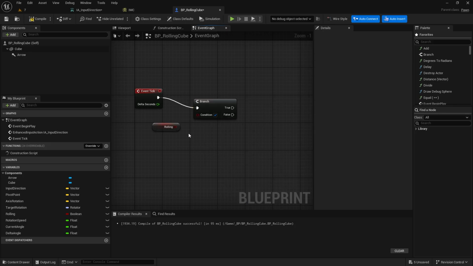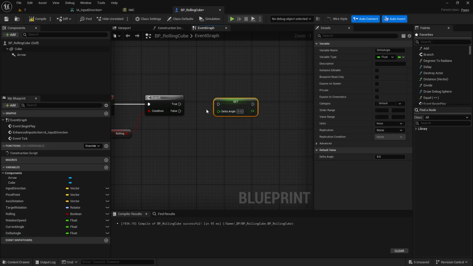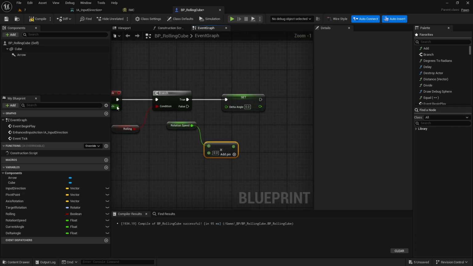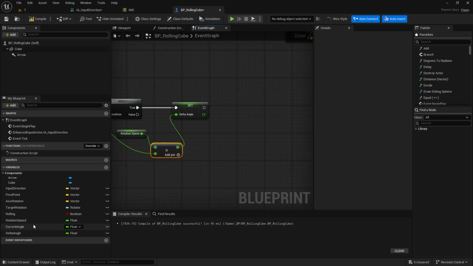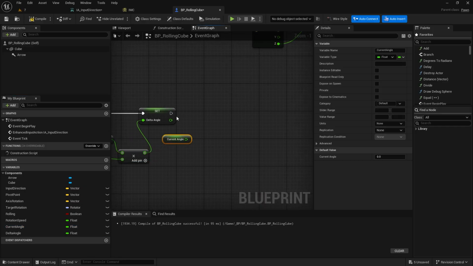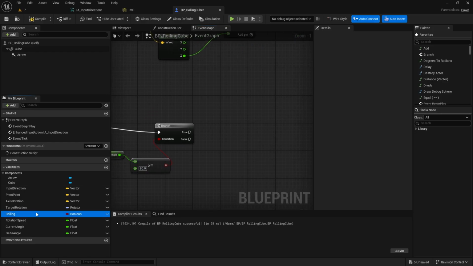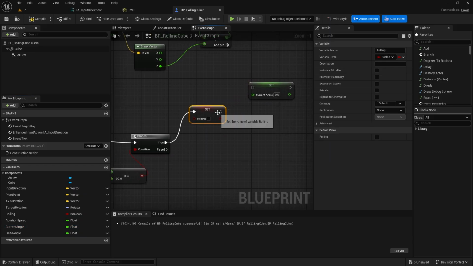In event tick, first, add a branch to check if rolling is true. If rolling is true, get rotation speed, multiply it by world delta seconds and set delta angle to this value. Create another branch node. The condition is current angle greater than 90. If current angle greater than 90, set rolling variable to false. Set current angle variable to 0.